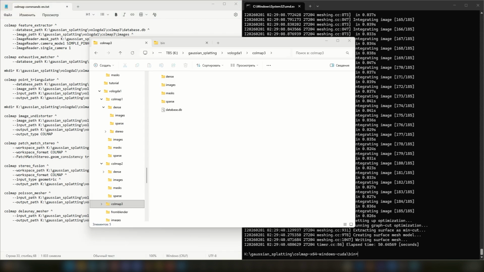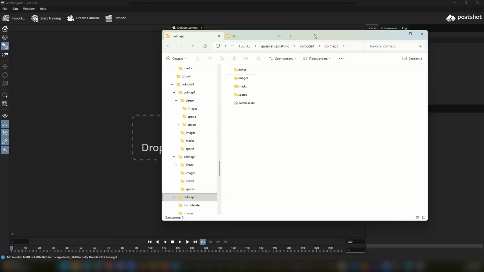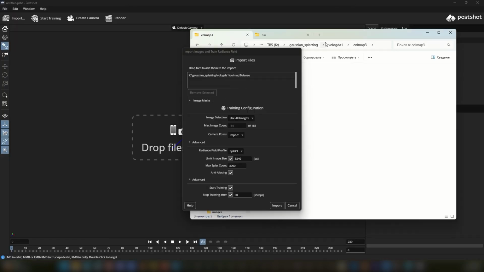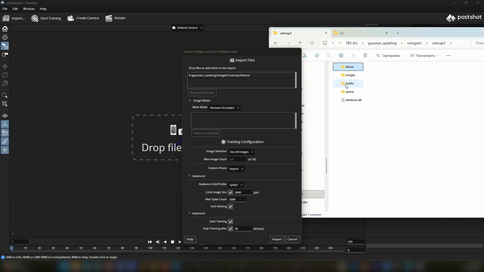If everything finishes without errors, then the entire set of folders and files inside the COLMAP directory is your result. This is the reconstructed scene structure, but not Gaussian splatting yet. You can load it for further training. I'll be using Postshot. Create a new project, drag the dense folder into it. It already contains a copy of the images folder. Then open the image masks tab and drag the masks folder there, if you have one.